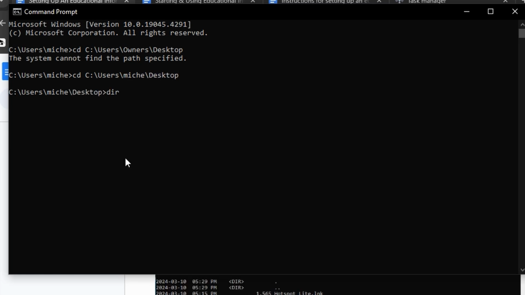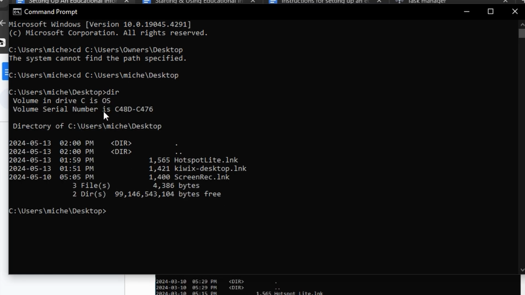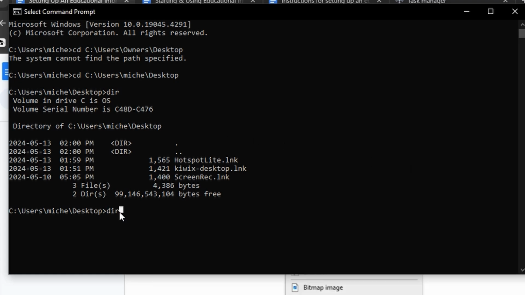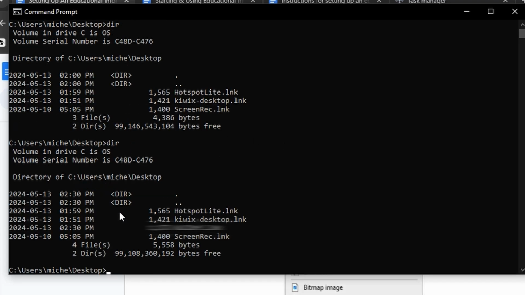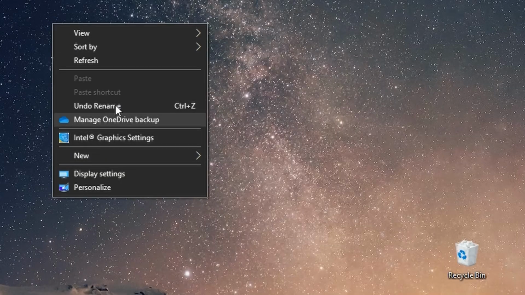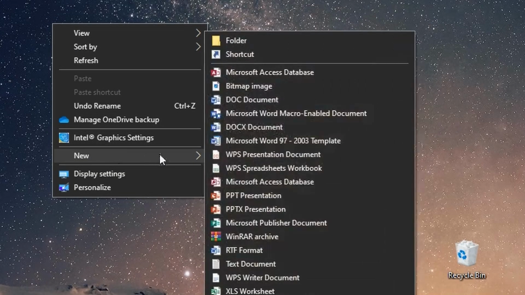After, type in dir and it will list out all your apps in your desktop available. Make sure Kiwix Desktop and Hotspot Lite are on the list of directories listed in Desktop. Once that is done, go to your desktop and right-click, hover over the new tab and click on the text document.